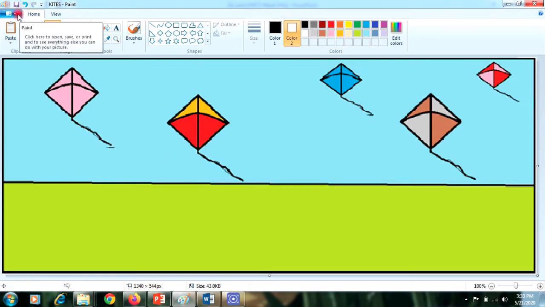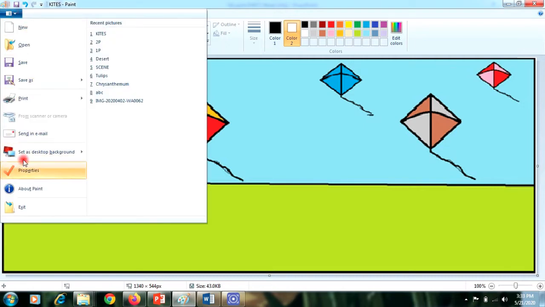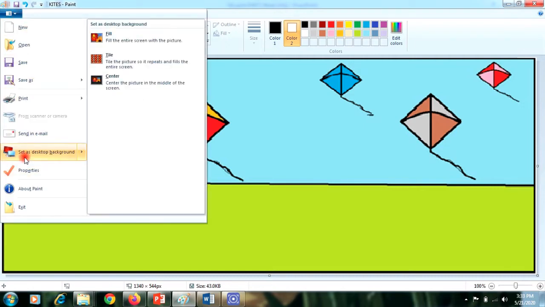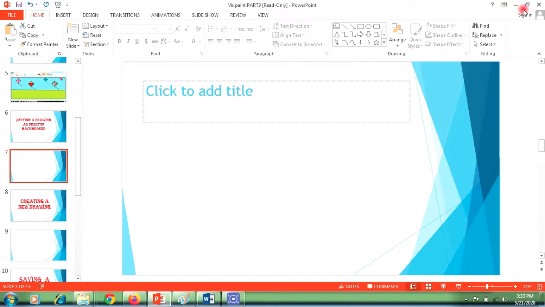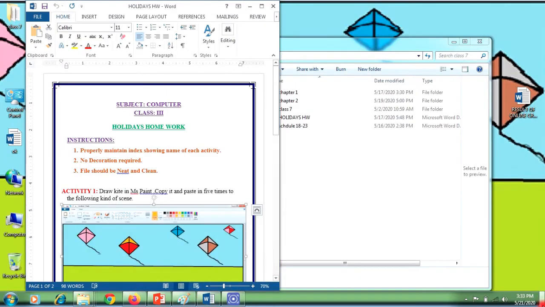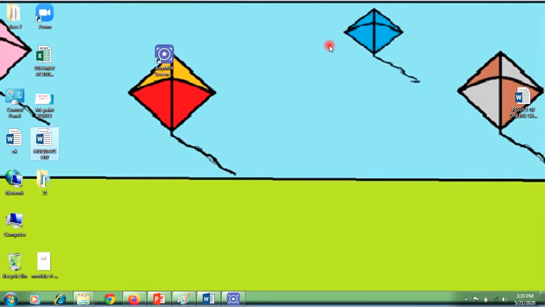So I'm again clicking on this paint button, and there is an option, set as desktop background. Just click on this, and when you minimize this, you can see your picture is set as a desktop background.